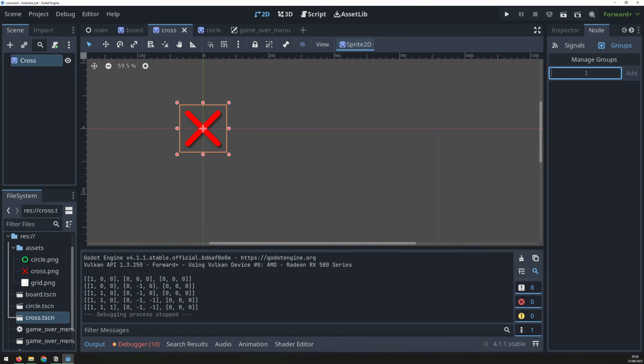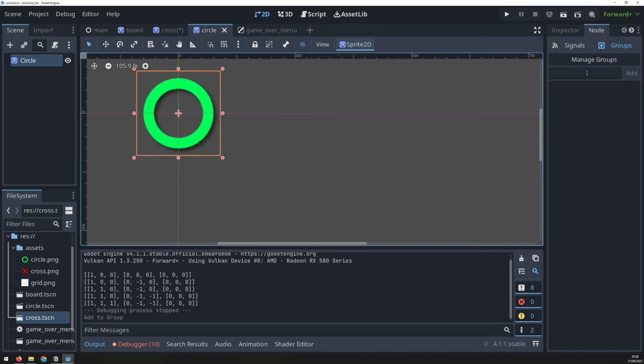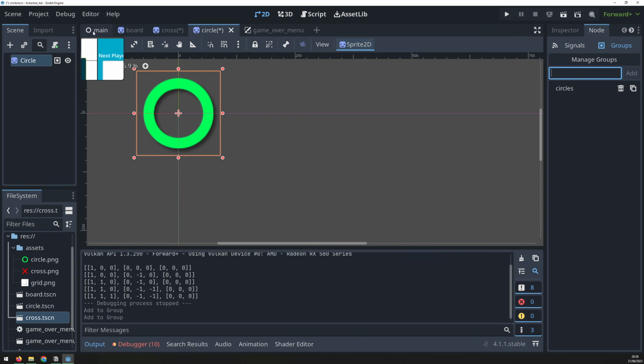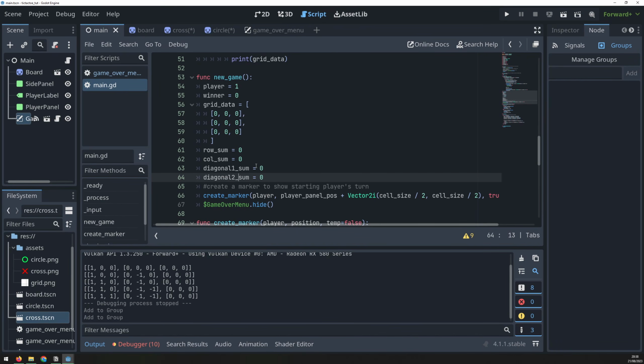So we click groups and then we just add a new one. So this is going to be called crosses. I'll add that and I do the same thing with my circle. Click there, go into groups and create the circles group. Now inside my main file, if I go back over to my script, I can empty both of those groups whenever I make a new game.